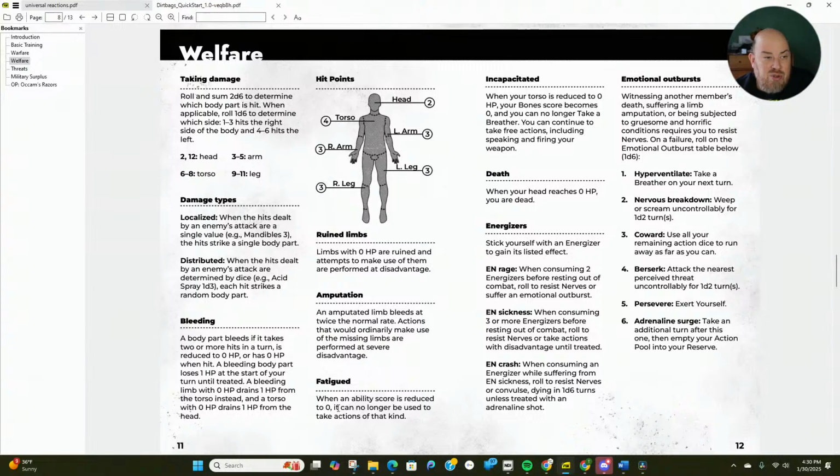Fatigued: when an ability score is reduced to 0, it can no longer be used to take actions of that kind. When your torso is reduced to 0, your bone score becomes 0 and you can no longer take a breather. You can continue to take free actions, including speaking and firing your weapon. So that's kind of like you're sort of knocked down, but you still have some wherewithal. And like I say, you get to 0 for your head, you're dead.